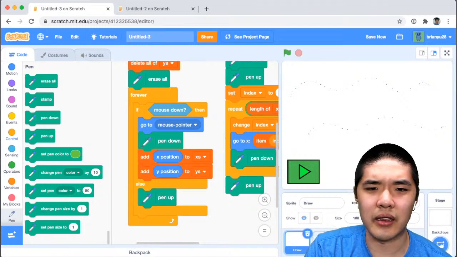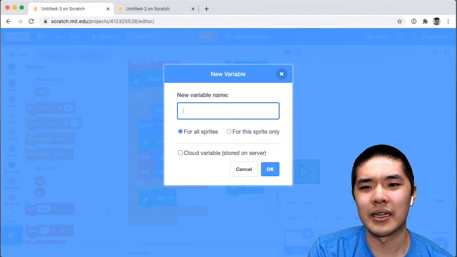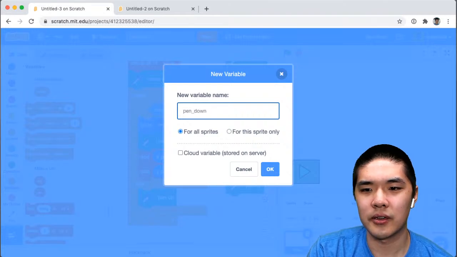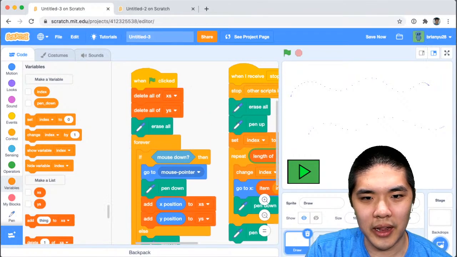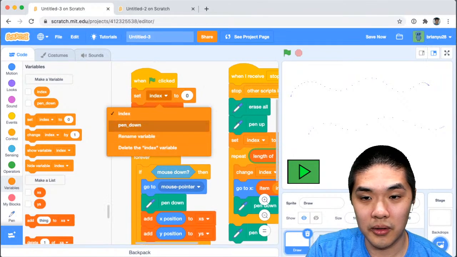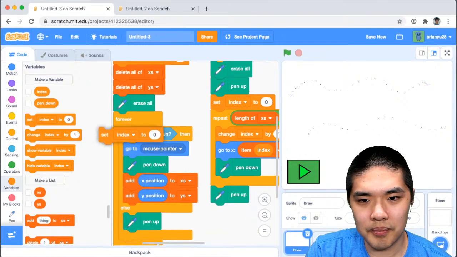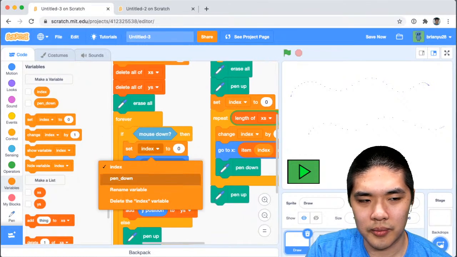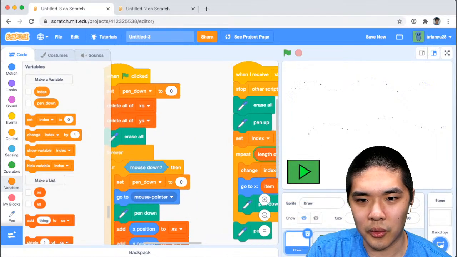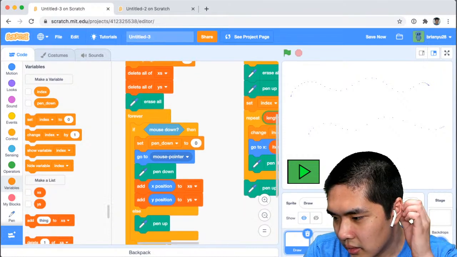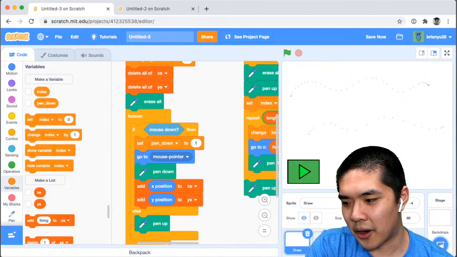So I think I need some state, some variable that's going to keep track of this for me. So I'm going to add a variable. I'll call it pen down. And initially, I'm going to set pen down to 0. And when the mouse goes down, pen down gets set to 1. And let me move this script away just so I have a little more space to work with. All right, so pen down gets set to 1 when the mouse goes down.